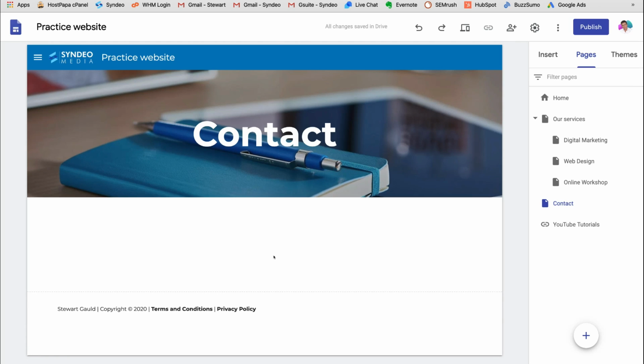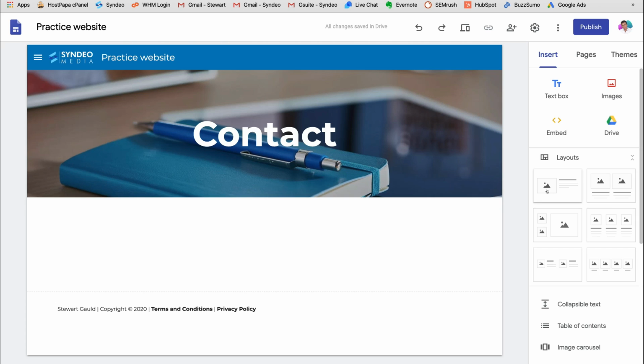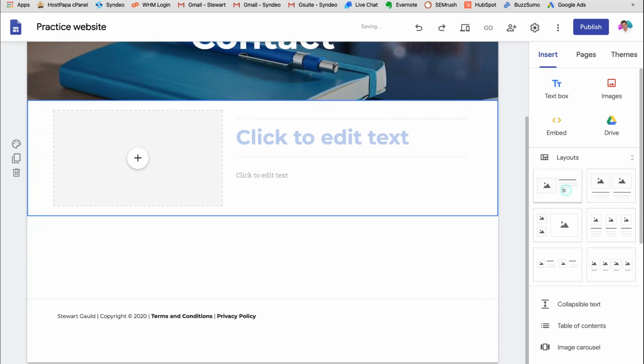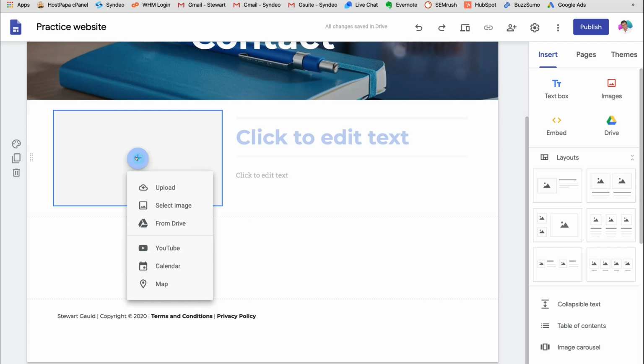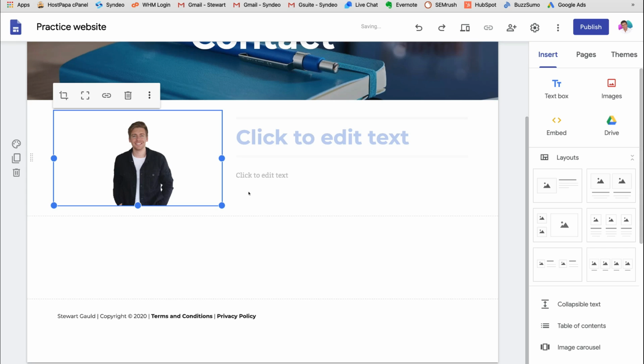Now let's create the first section. So what we need to do is head over to insert, and then let's check out some of these layouts. I like the look of this layout here, so I'm going to click this, and then over here I'm going to add an image. So click add image. Again, you can use these elements here, but what we're going to do is upload from our computer. We're going to jump onto our contact page folder and click profile picture and click open, and there we have it, a picture of myself.